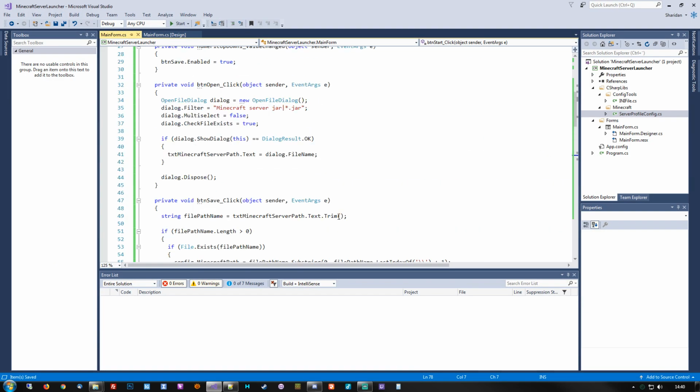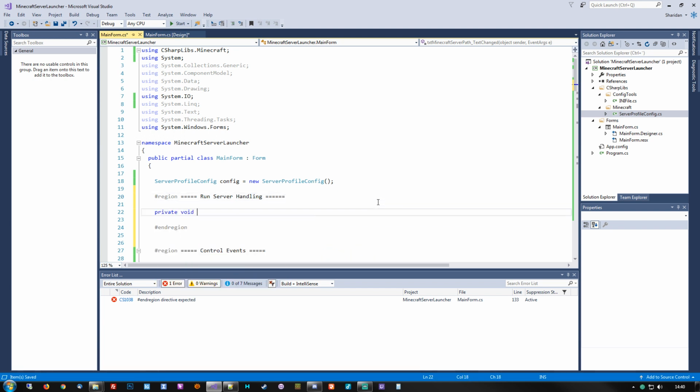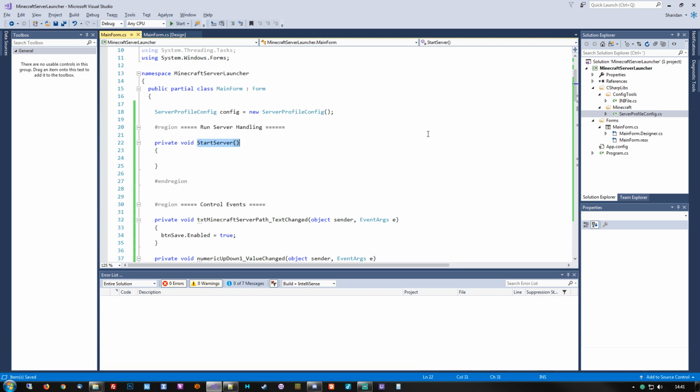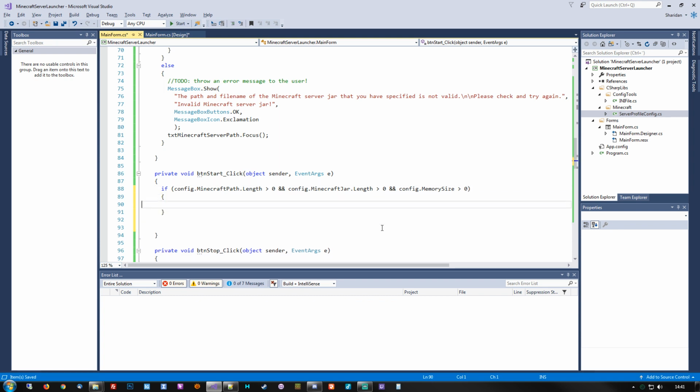So, for the sake of keeping all that process stuff separate, I'll do a separate region here called run server handling. There we go. Private void starts server. And we'll place a call for this down here. But before we actually do that, we need to check that we actually have a configured server. So let's ask our config class whether we have a path to a server, and whether we have a jar configured, and whether we have a memory size configured. If we do, start the server. There we go.